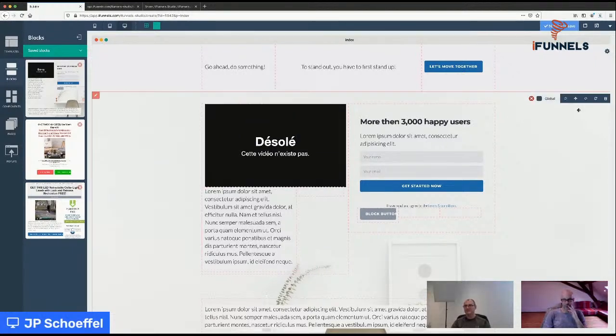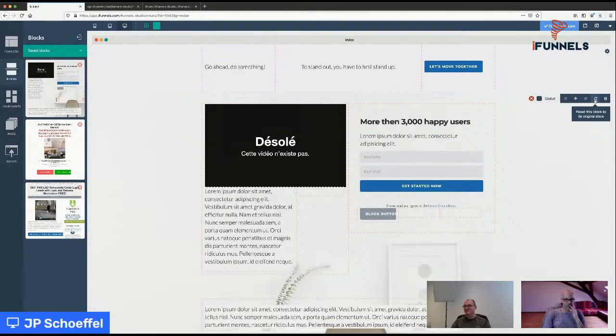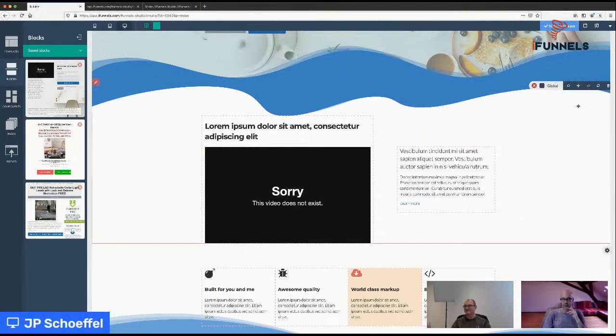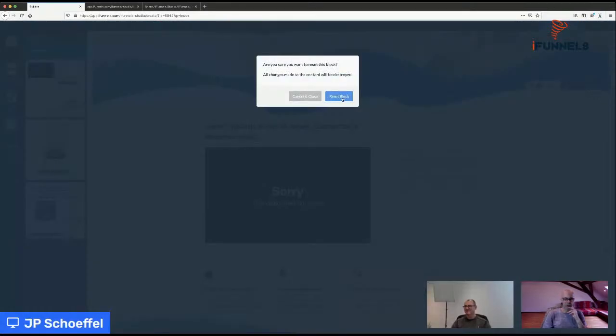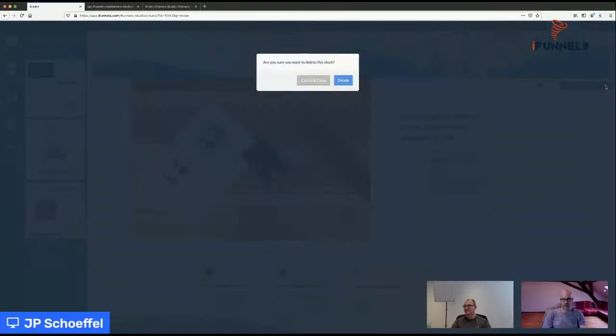What you can do, you can also edit the source code of the block. I don't recommend it unless you know what you're doing. And you can reset the block to its original state. Let me show you, for example, for this one. It should normally reload just the original block. So if you're not happy, you messed with stuff, you just reset the block, and it will return to its original state. This global is if you want to be able to reuse the block on a different page. And of course, you can delete the block.